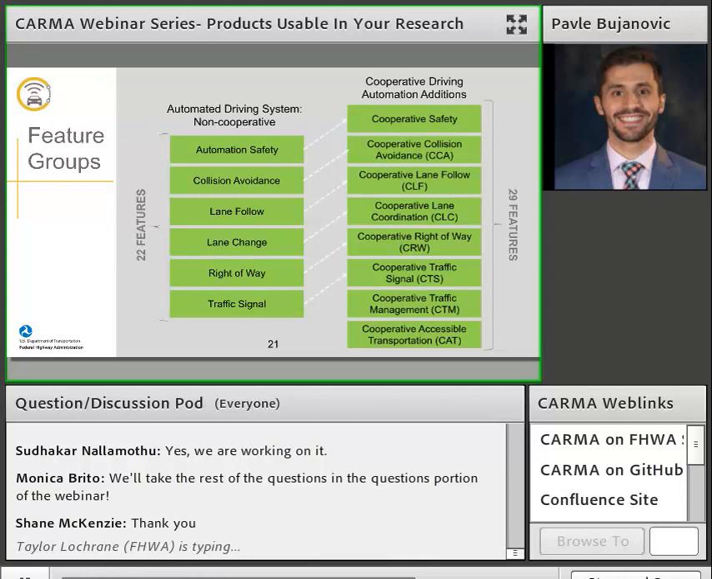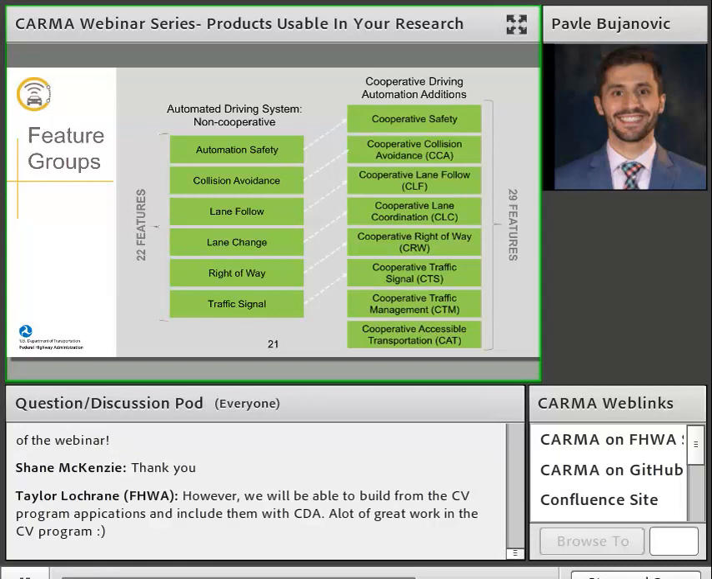The next set of features is the traffic signal feature group, and then its counterpart, the cooperative traffic signal feature group. This is also the intersection work, but instead of an unsignalized intersection, obviously it's going to be a signalized intersection. And we also have our partners from South Florida, along with Leidos, developing features in these categories.